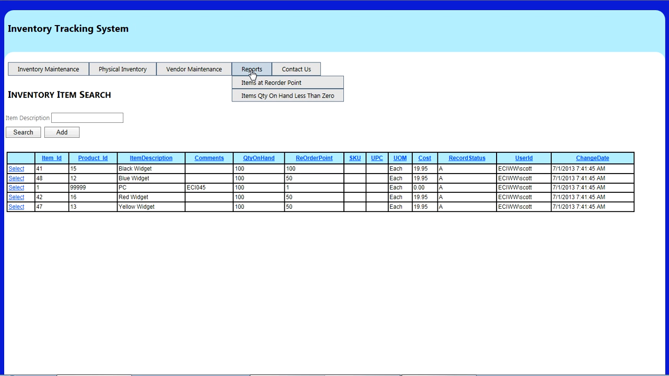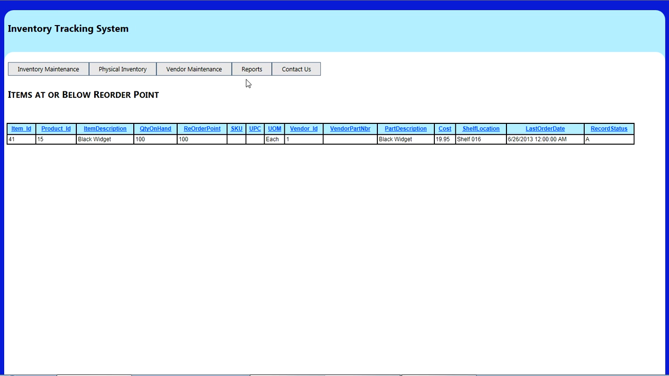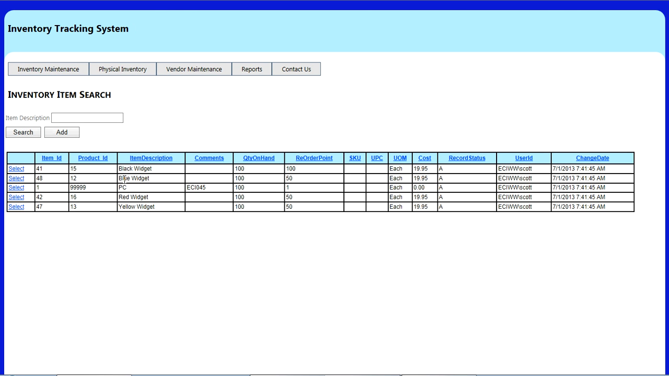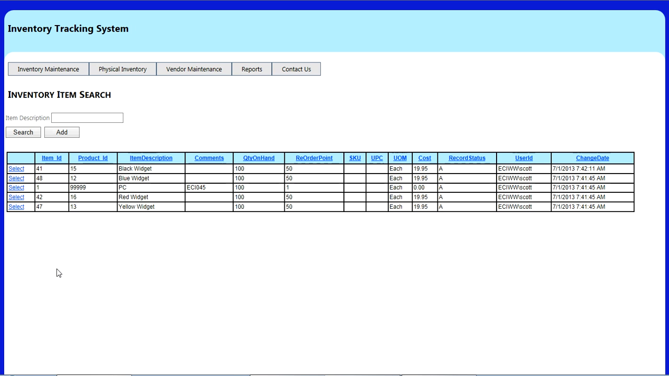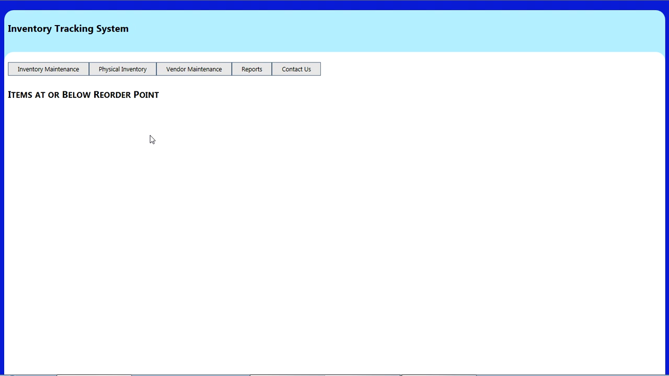I'll show you reports. This is items at the reorder point. We do have one item at the reorder point. Let's look at this, the black widget. Let's come over to inventory and look at the black widget. And let's say we want to adjust the reorder point. Let's adjust it to 50. Let's say that's a little too high. We'll hit save. Let's come over to the reports. And there's nothing there because I adjusted the reorder point, lowered it down.